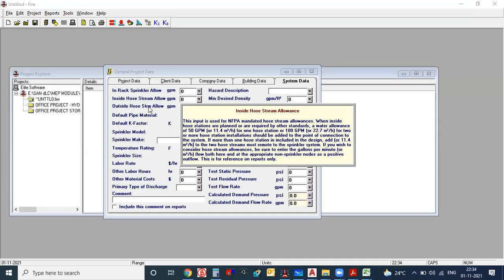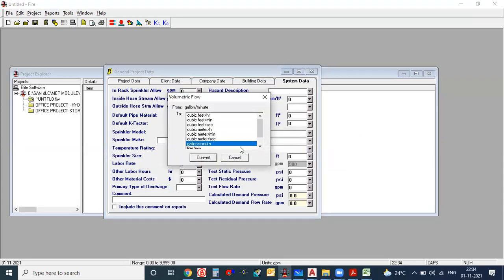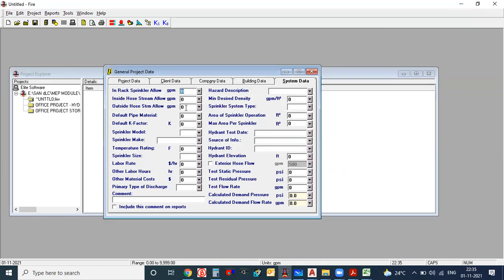Sir, one more question. Can't we change the units? See, you can click here and change the units. Just click on this particular field, and whatever unit you want, you can change it: cubic feet per minute, cubic feet per hour, cubic feet per second, LPM, LPS, anything can be changed here.